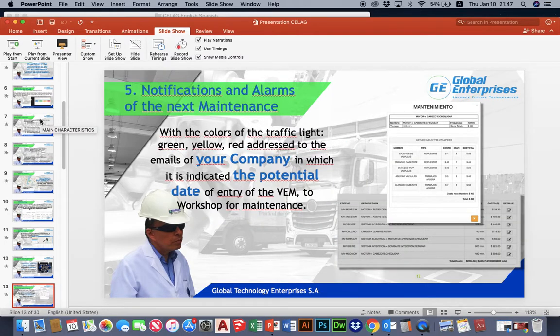5. Notifications and alerts of the next maintenance. With the colors of the traffic light, green, yellow, red, addressed to the emails of your company, in which it is indicated the potential date of entry of the vane to the workshop for maintenance.